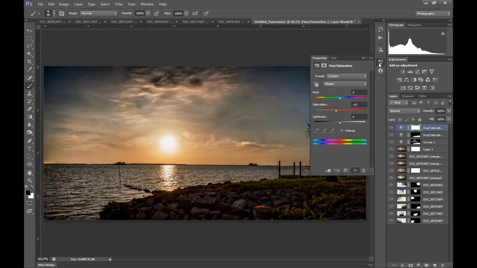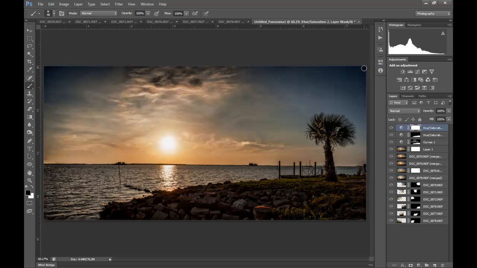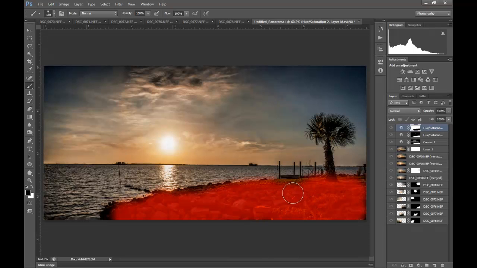So now that I have that done, I can go in here and I can mask off the foreground. I have my color set to black, so it'll hide it. My opacity is at 100, so it'll be complete. I have my layer mask selected, and I'm just going to come in here and brush. I'll do the backslash so I can see the affected area.